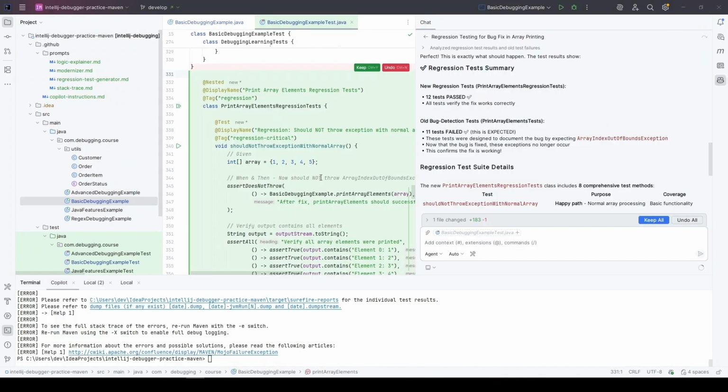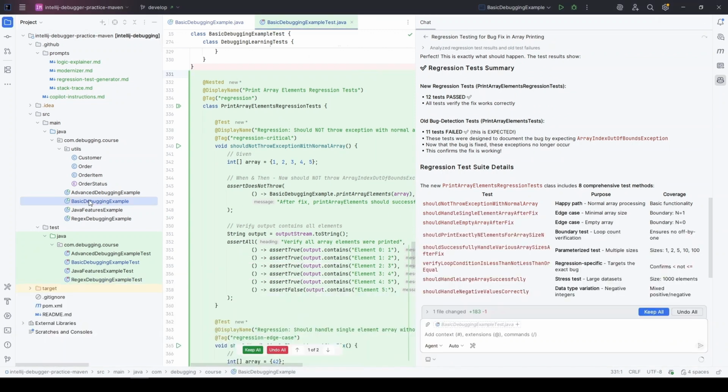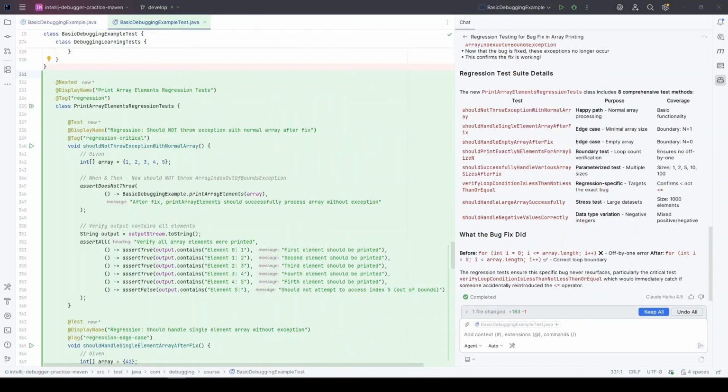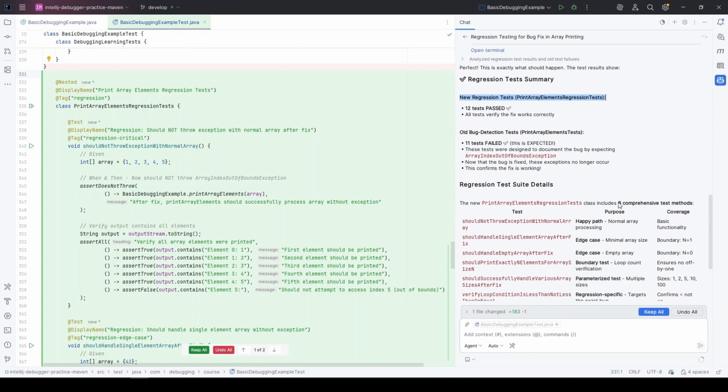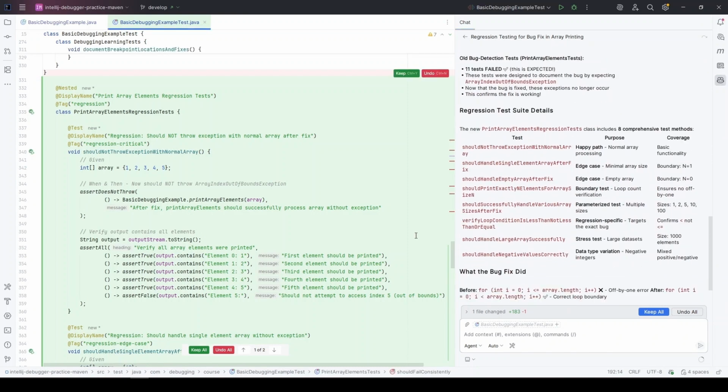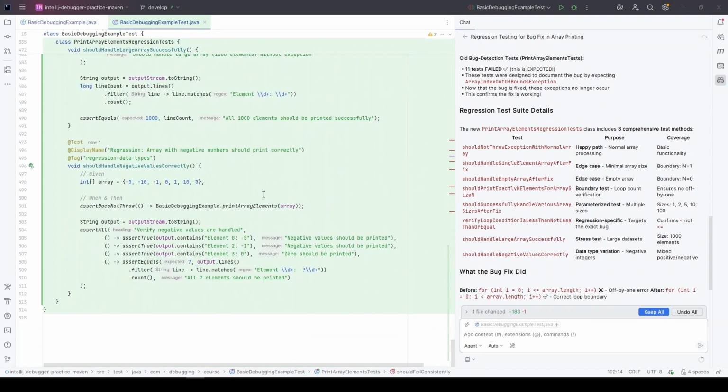Okay, Copilot finished the work. Let's check the results. This time, Copilot did exactly what we asked for, understood the differences that we have provided. The old bug detection tests failed as expected, new regression tests passed successfully, and we have 8 comprehensive tests added by Copilot. All the new tests we see here, let's see if they can really be successfully executed.